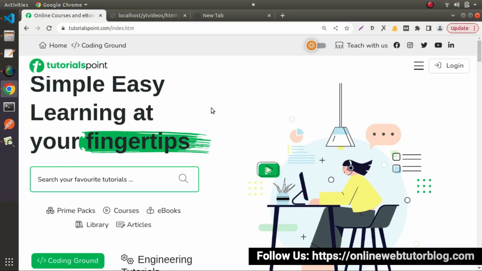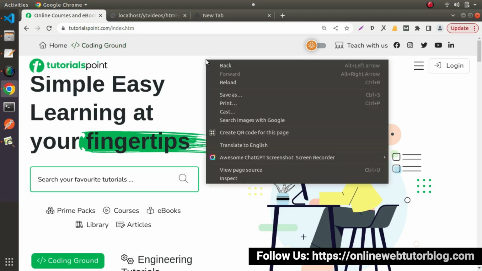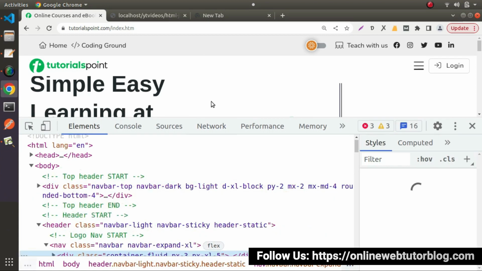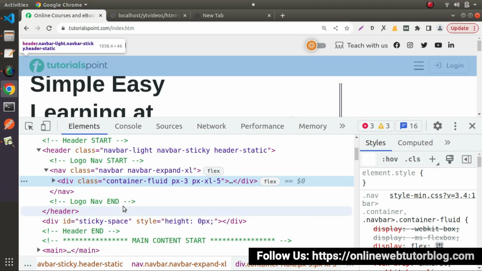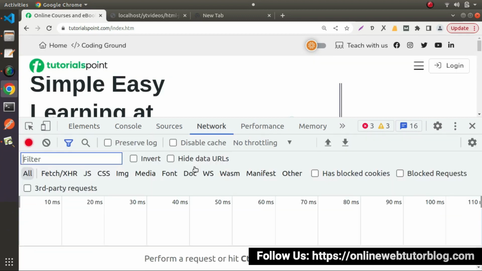Here I have opened a website called tutorialspoint.com. I will right click, then we can see that from these options we have two options called view page source and inspect. I will click on this last option called inspect. Then it opens all the developer tools. From the elements tab we can see the HTML code structure. If we go inside the network tab, then it will display all the requests this web page is making to the server.